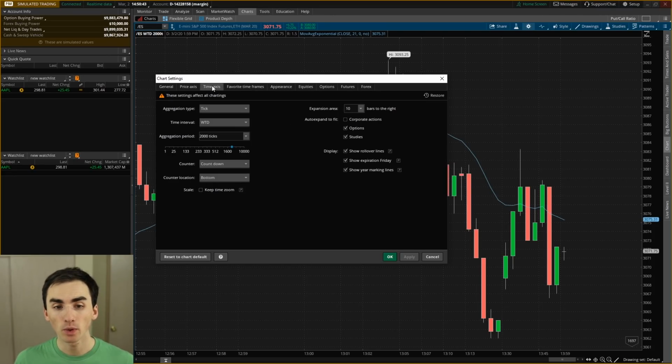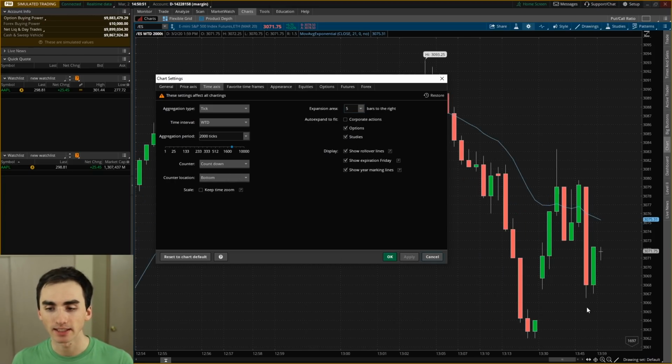And then a few other things is expansion area to the right. I like to keep this about 5-ish. All this does is it controls this area between your most recent bar and how many bars there are, or just this space here, right? And so if you want a lot, you can add 10, or if you want none, you can have 0. For some reason, I just like that little bit of space there. That's completely up to you as well.